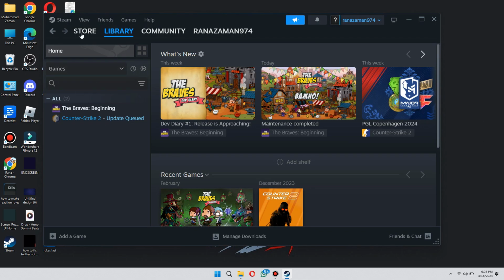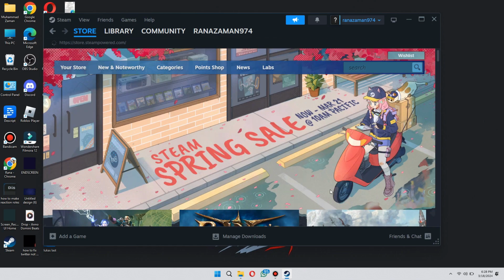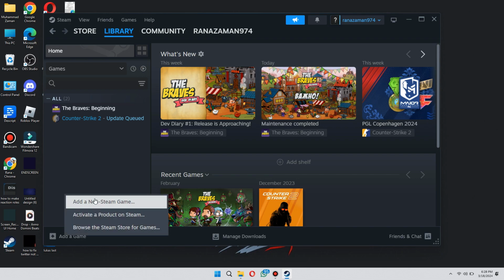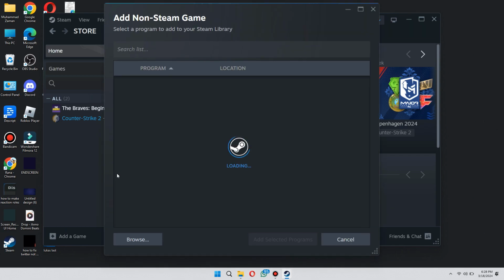After signing in, you will be on the home page of your account. Now click on the Library tab located at the top of the screen and all of your available installed games will be displayed here. Now go to the Add a Game section at the bottom left corner of your screen. Click on Add a non-Steam game and a dialog box will appear.